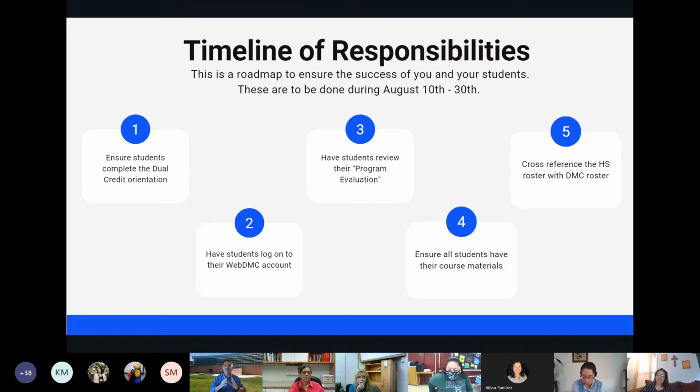Number 4 is that students have all the material. Please make sure that if they don't have a book, you ask them, where's your book? Get your book. When are you going to get your book? Because again, the longer they don't have that book, the more they're going to fall behind.